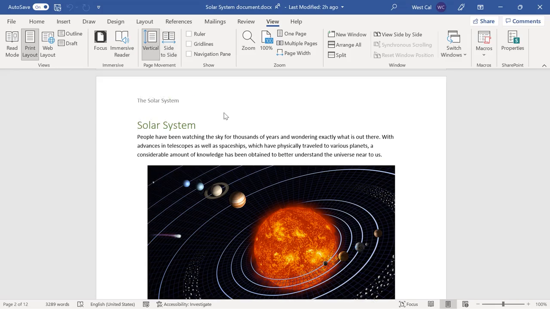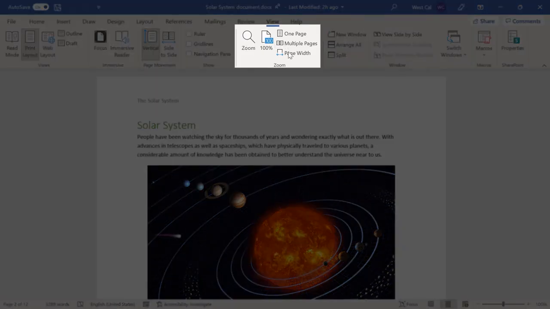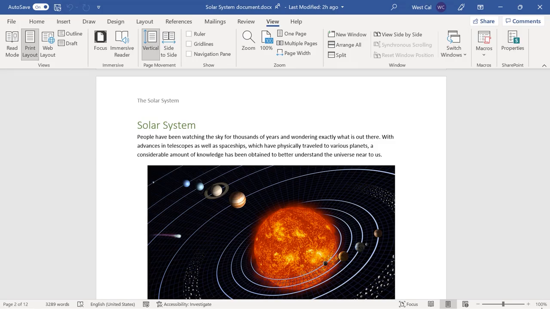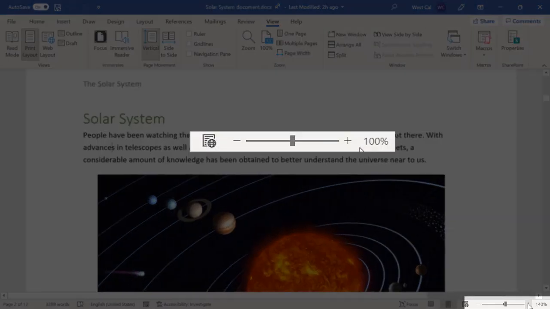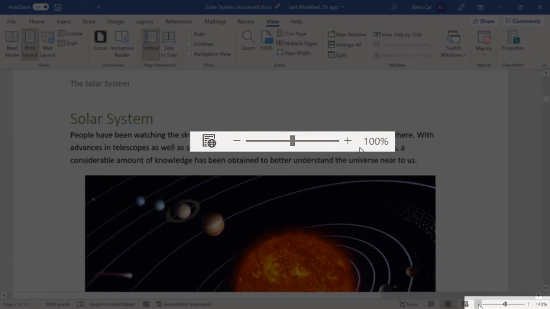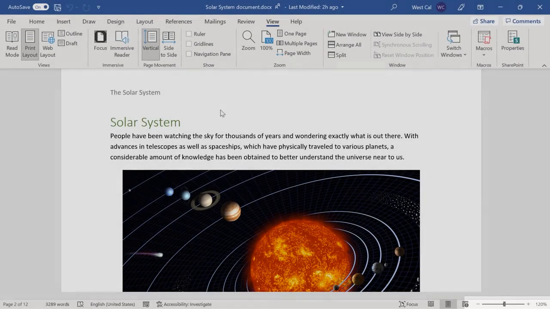No matter what view the document is in, the zoom tools from the Zoom group on the View tab can always be used to zoom in and zoom out of the page. Or you can use the status bar controls to zoom into the text. Now you can have a closer look or share the screen with a group of people.